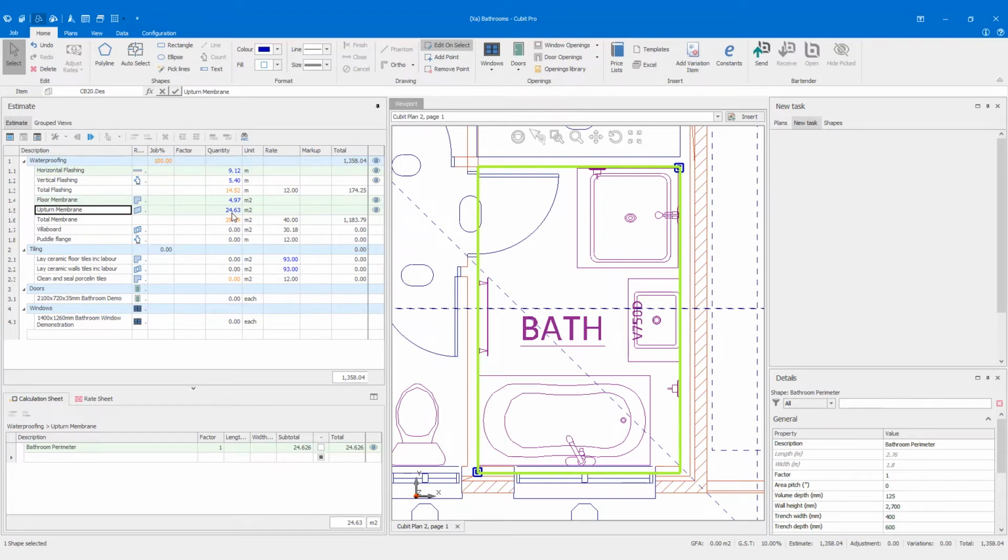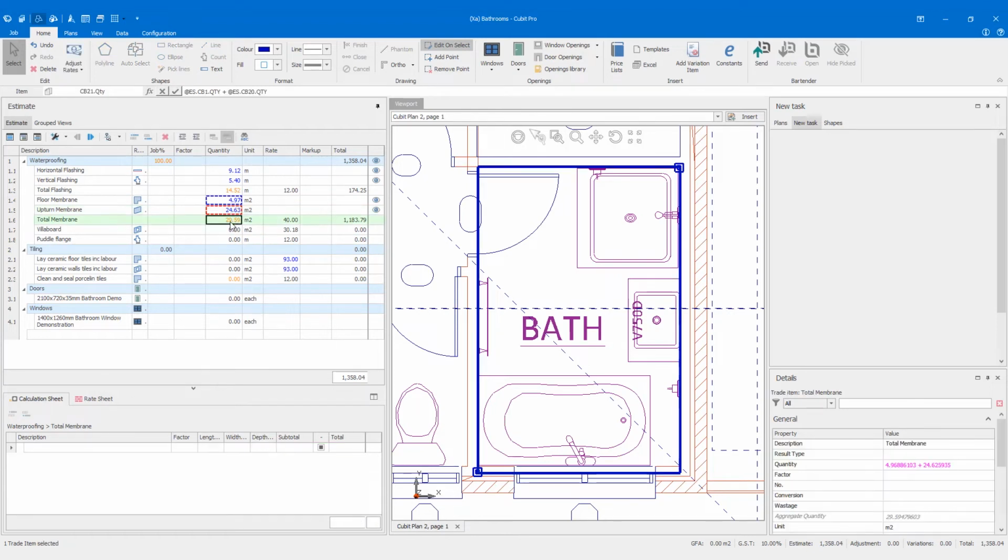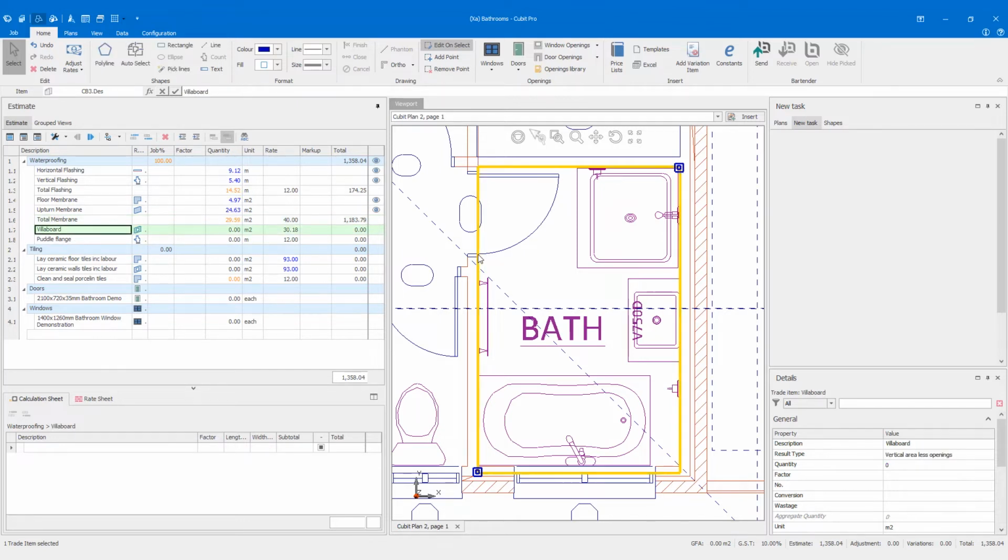To check the height, simply select the quantity cell on the line that we wish to amend, select the shape in our calculation sheet, and you'll see in the Details pane our wall heights are listed. Once again, I've utilized a reference to calculate the total square meters for our waterproof membrane by adding the two cells above. We can even get our villa board directly from the shape that we've created. Once again, I can drag and drop.